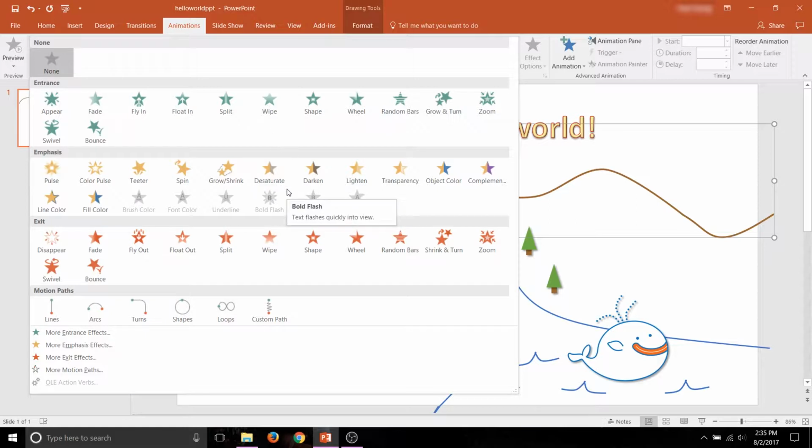Emphasis animations occur during the scene. Exit animations occur when an object leaves the scene. And motion paths are custom paths you can make for an object to follow at any time during the scene. For the mountain line, we're just going to go ahead and choose the entrance animation called Wipe.